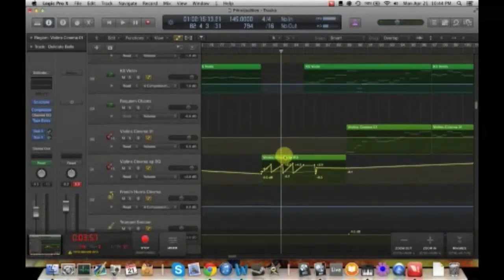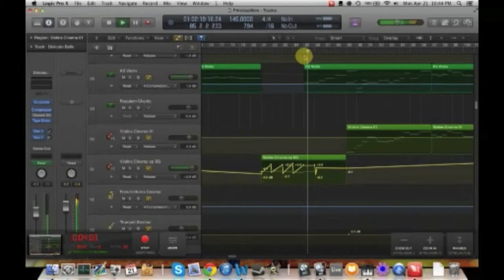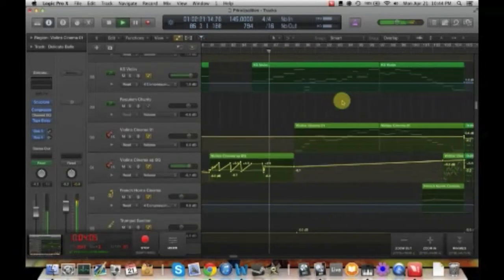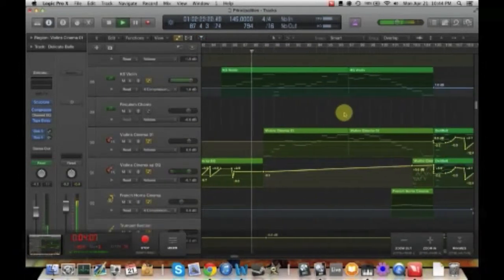Now, watch what I do when I get out of the drop and go back into the midsection.